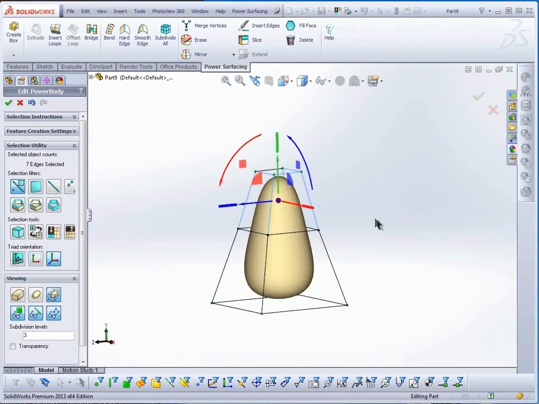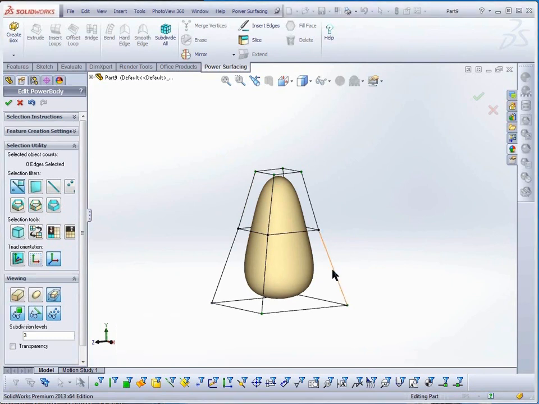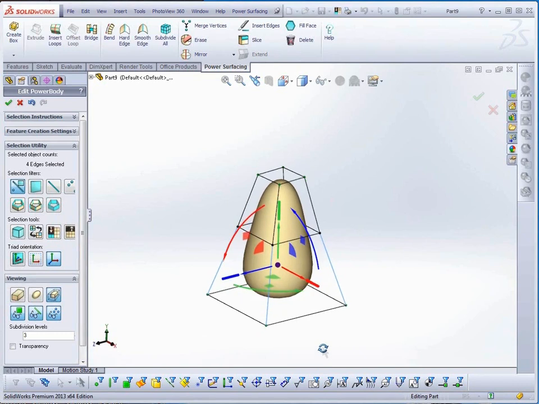For many of the sub-D modeling tools, you will need to select edges in rings or loops before performing the action. One of the most common selections is an edge ring. You can switch to edge ring selection mode in the Command Manager or through the right-click menu. If you are still in Select Any mode, you can double-click near the center of an edge to select an edge ring.